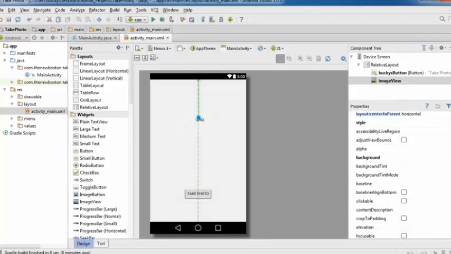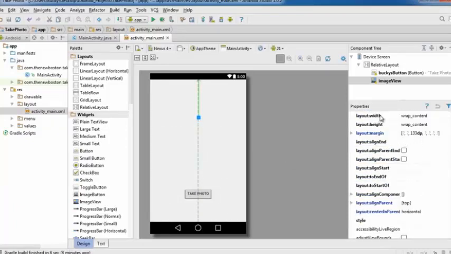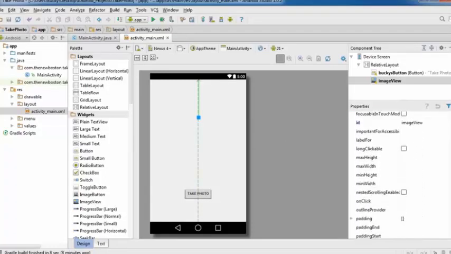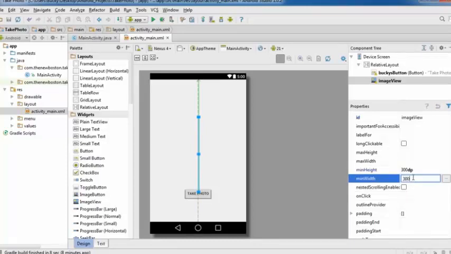Alright, so you see how this image view is 0, 0. It pretty much has no size right now. That's because there isn't an image in it, and our layout is set to wrap content. So whenever we stick an image in there, it's pretty much going to fit whatever the content is, aka the image. But for right now, just so we have something to look at, let's go down and add minimum height, and we'll say like 300 dp, and we'll give it a minimum width of 300 dp too.